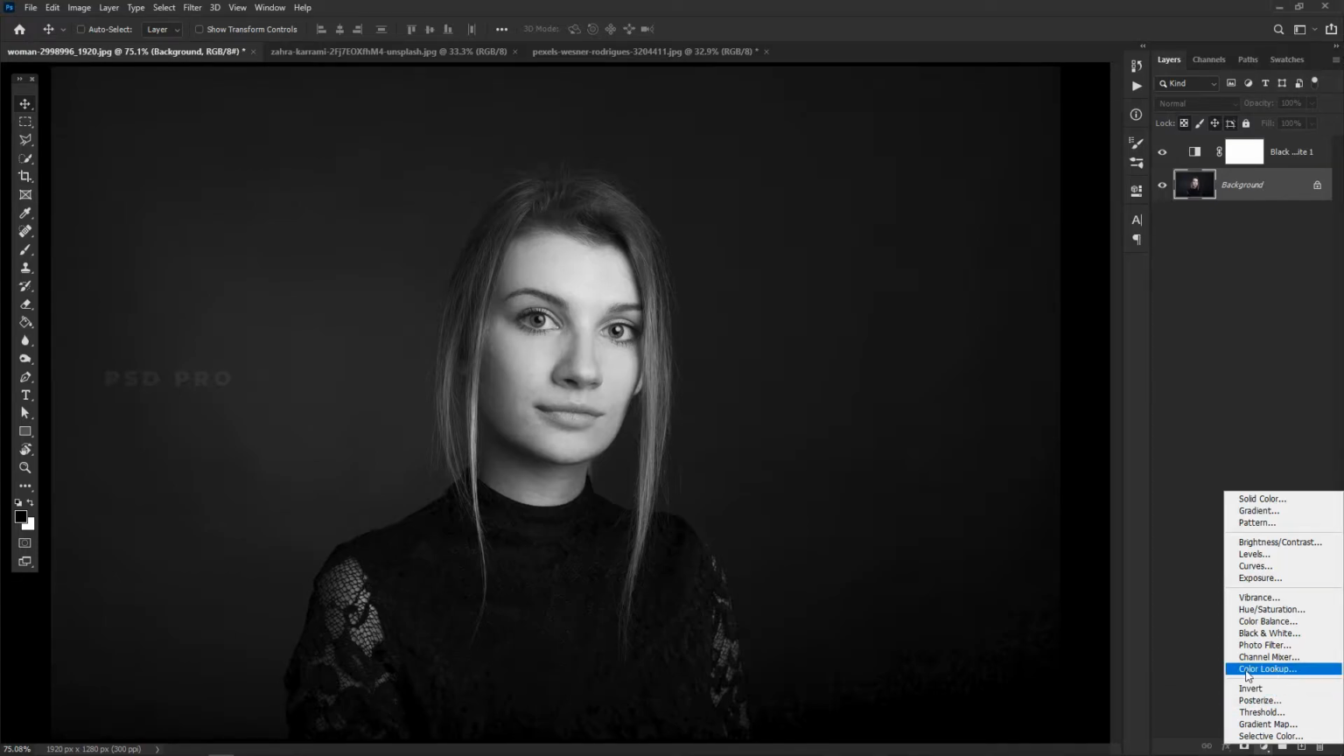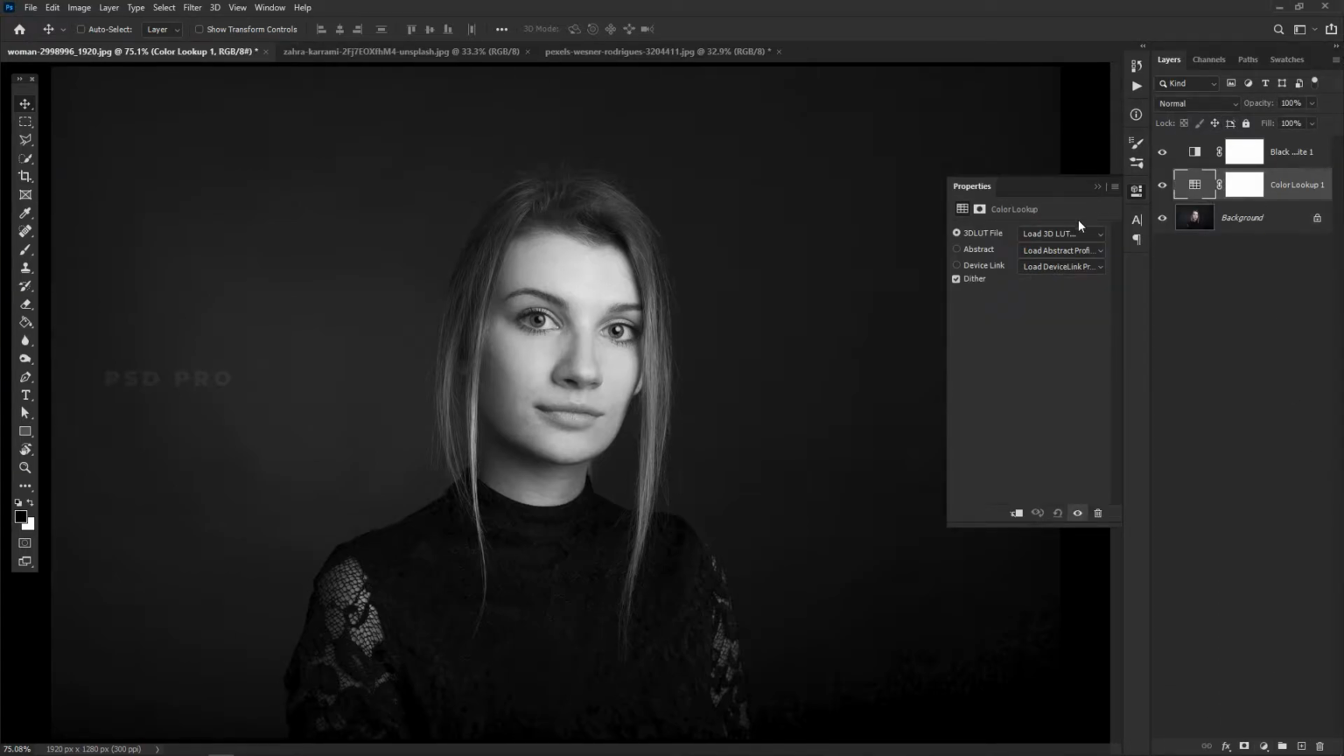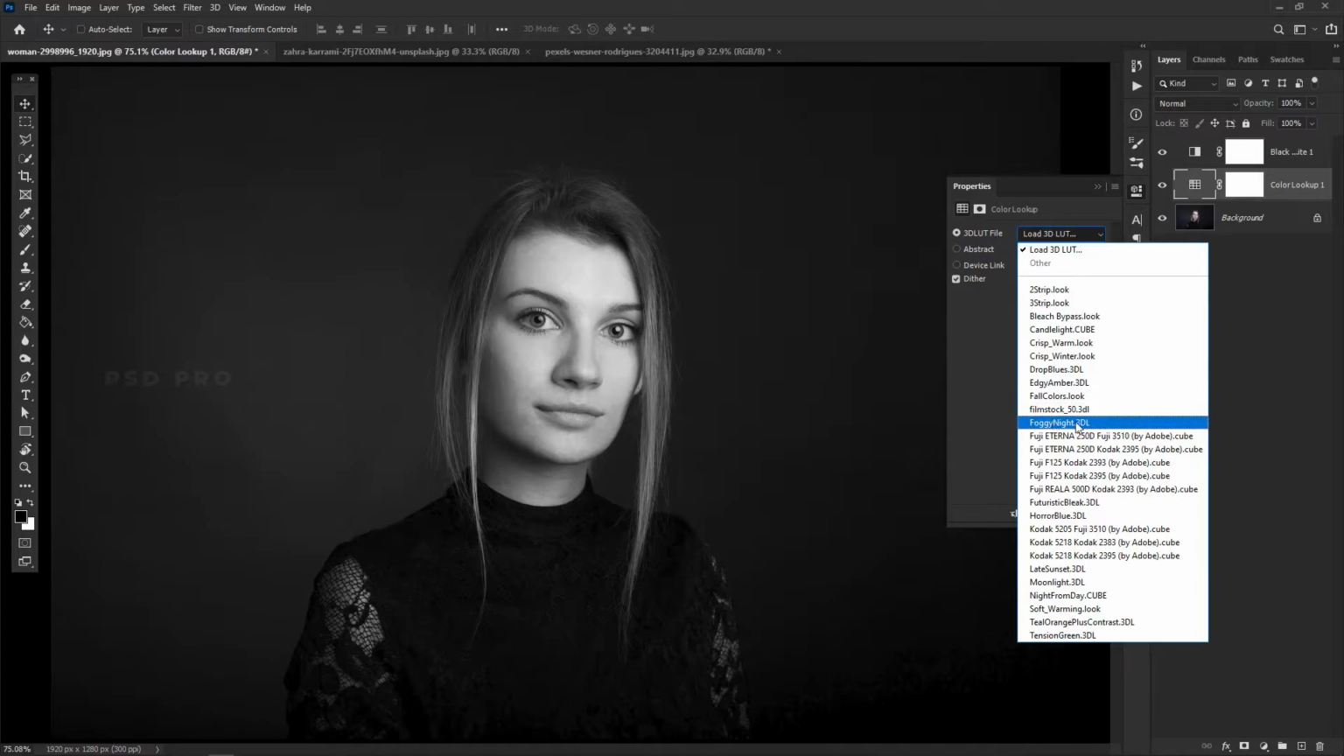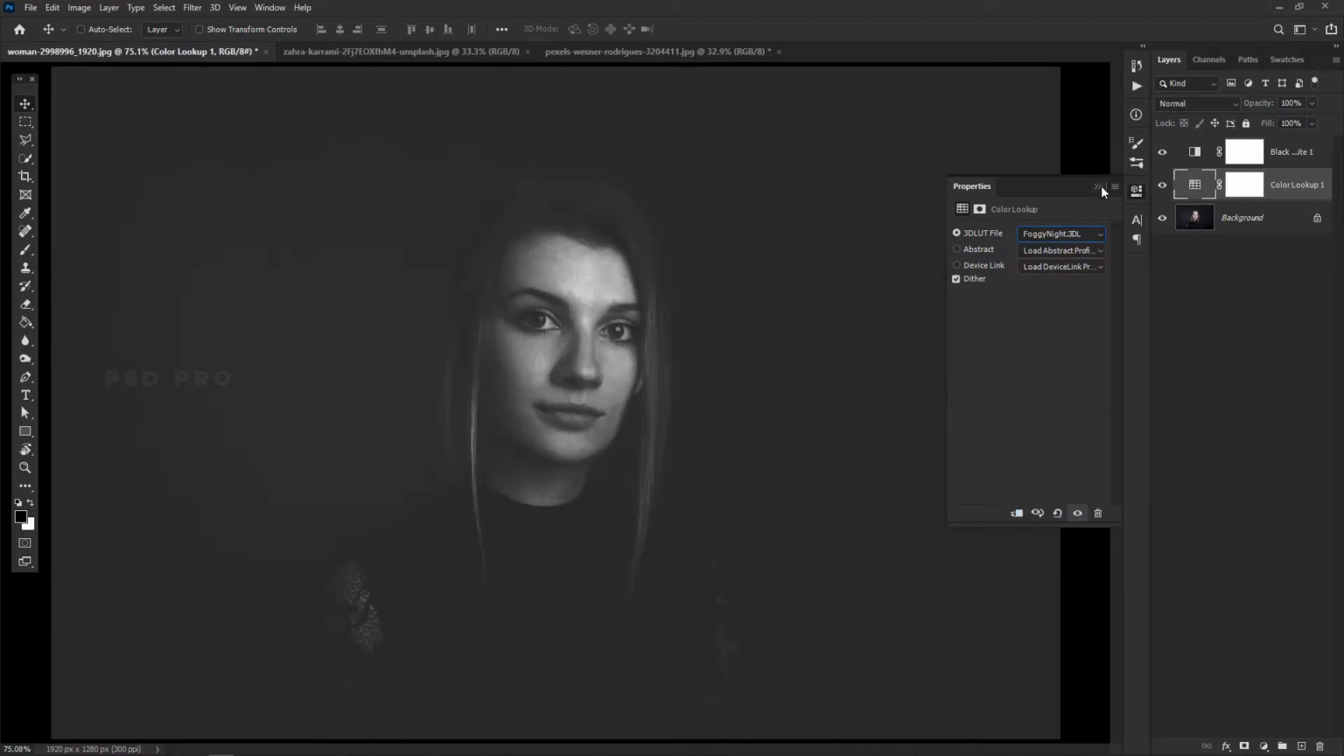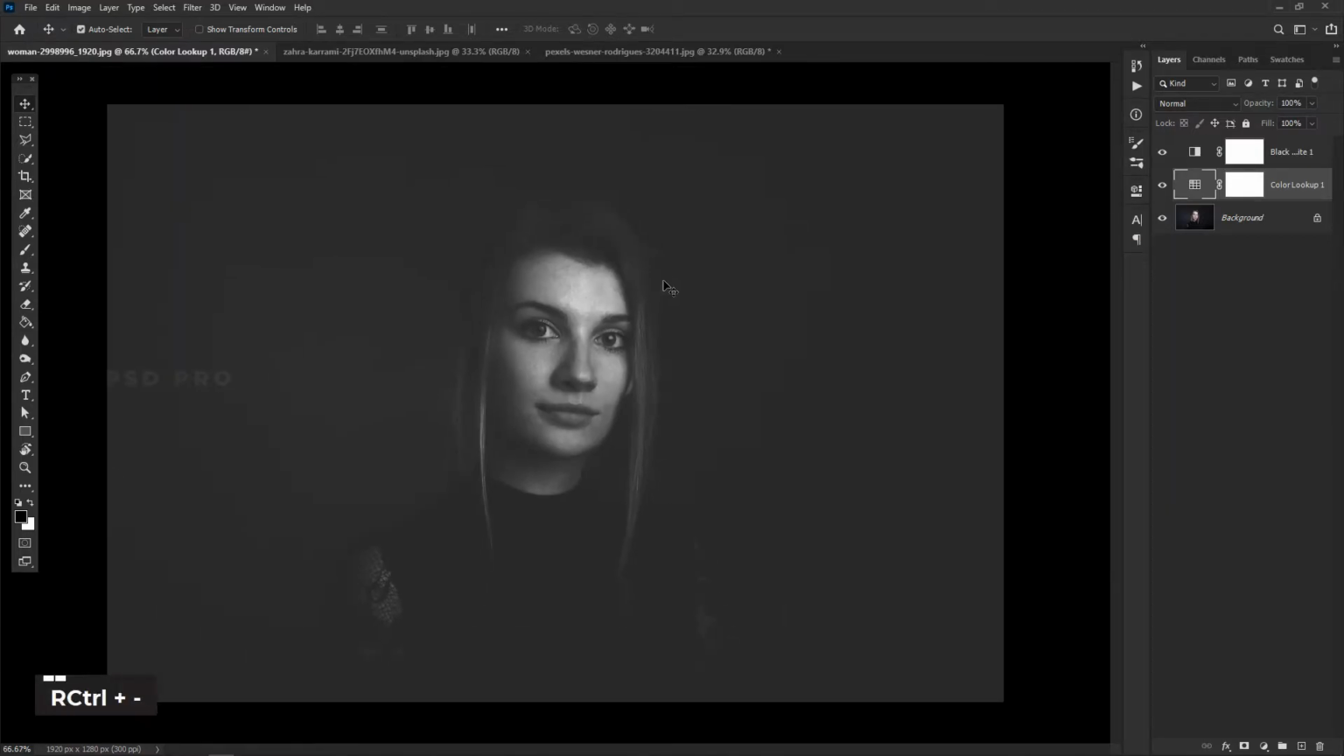After that, let's drop some color lookup from here, and then choose the foggy night filter. Boom, it's a really cool looking black and white effect. You can adjust the opacity from here, so it gives a lighter effect.